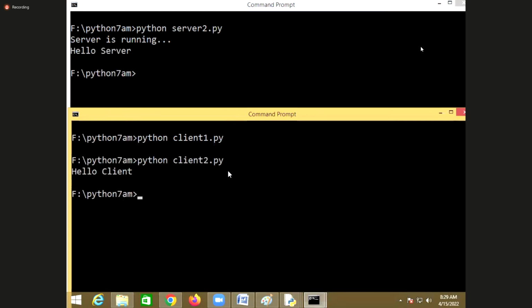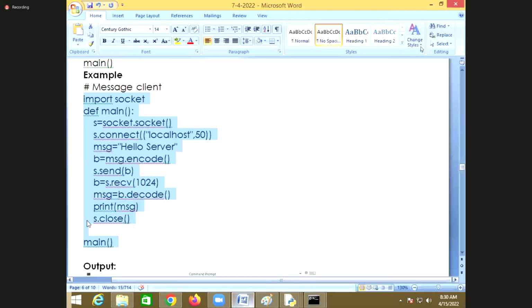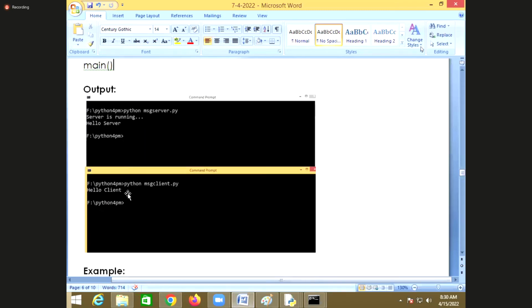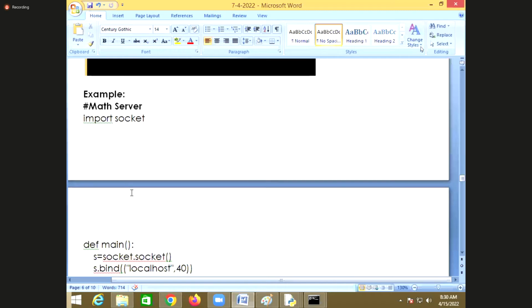So you can see the client sends a message to the server saying "hello server," and the server responds back to which one? The client, saying "hello client." So this message is sent by the client and this message is sent by whom? The server, right? It's a two-way communication.